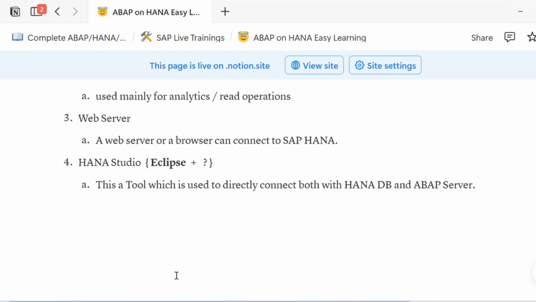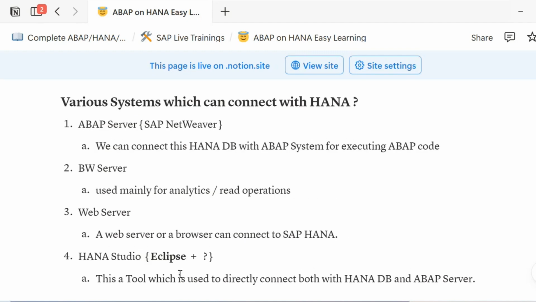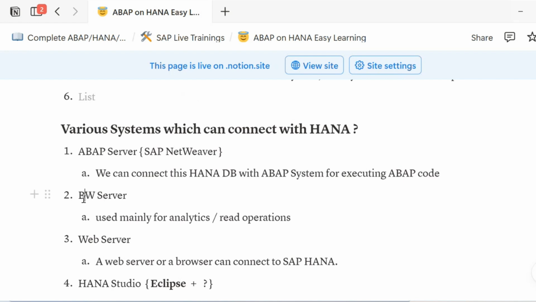But Amrit, I have one question over here. Basically, in ECC also we have the BW server. Yes, BW is a very old thing. Now with HANA coming into the picture, this thing is eventually getting obsolete.